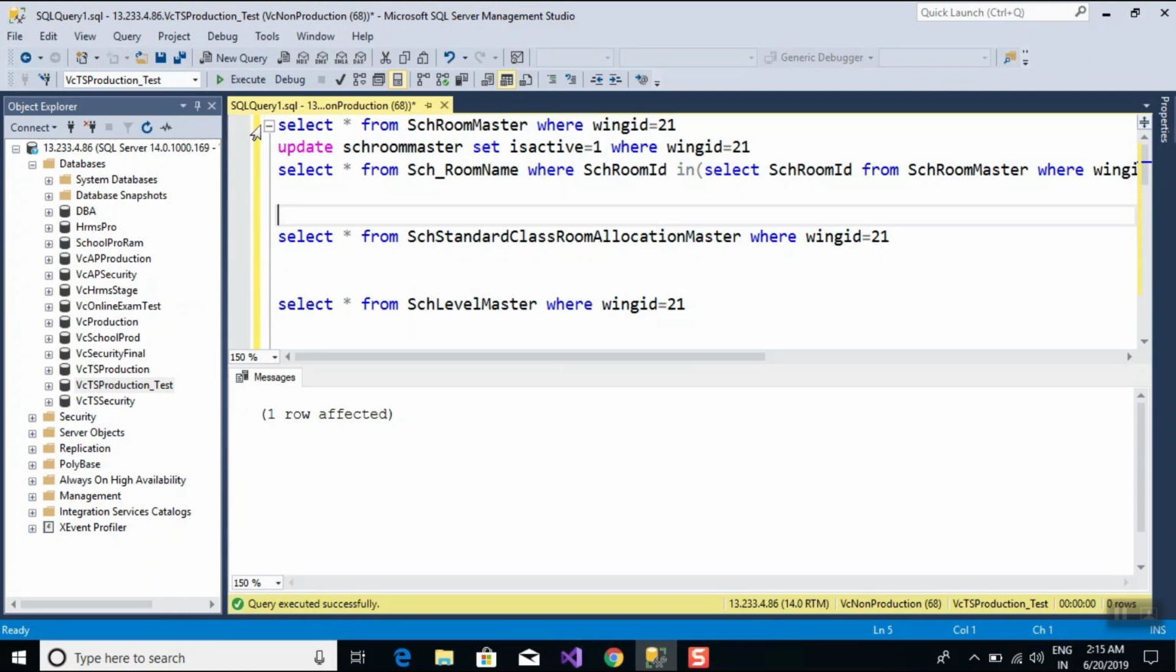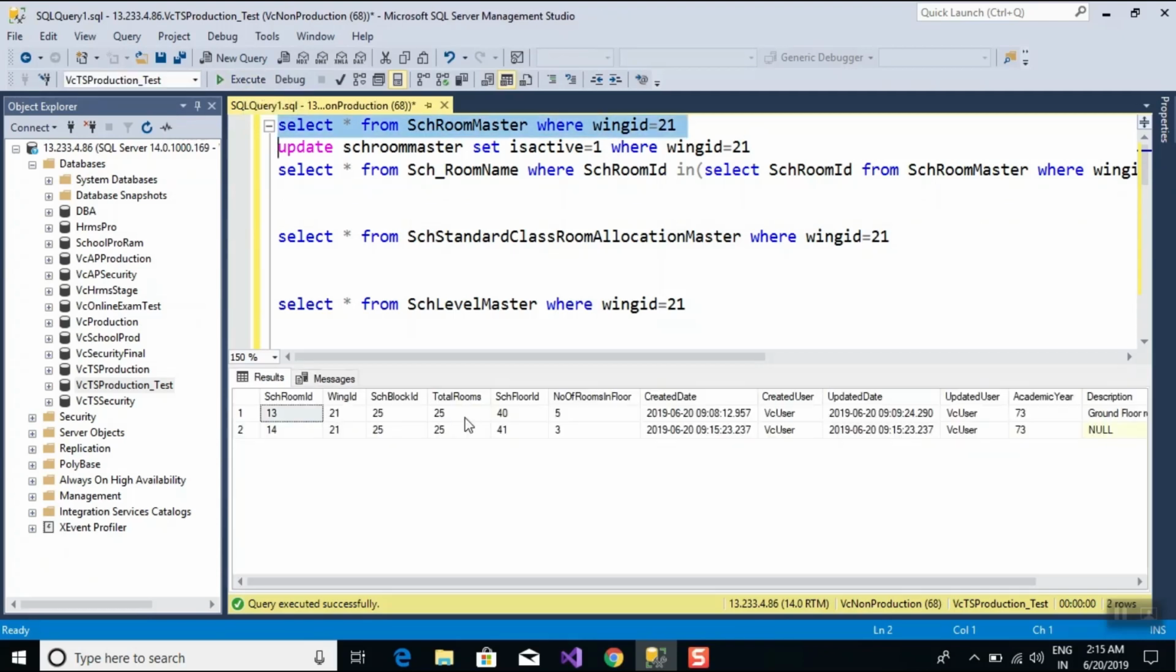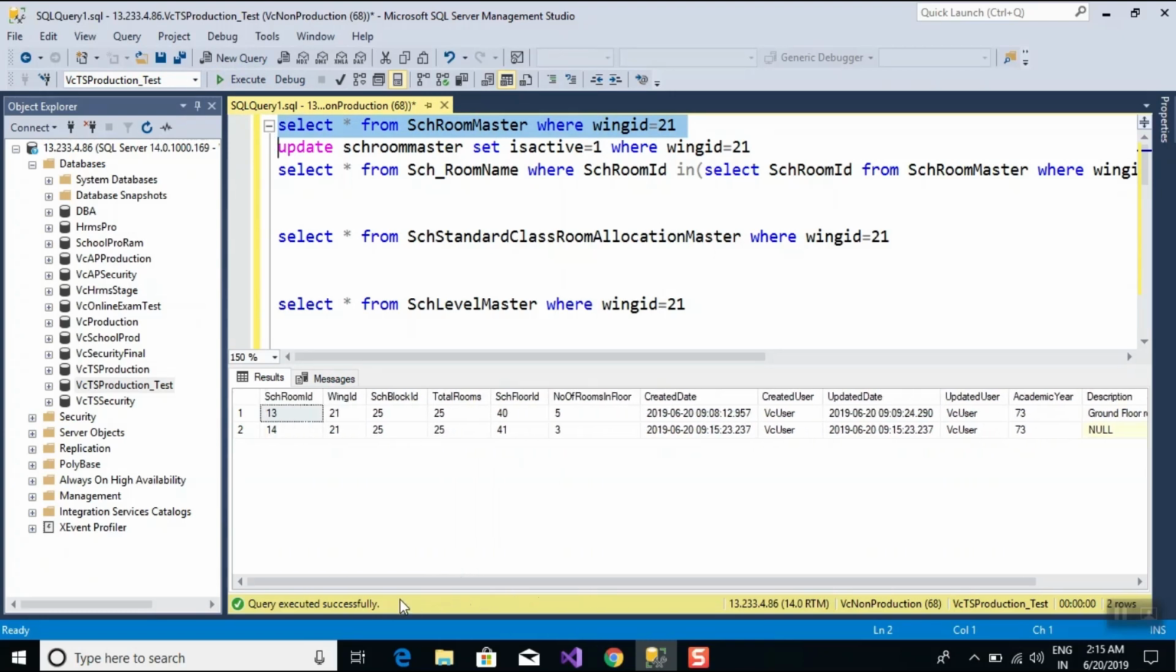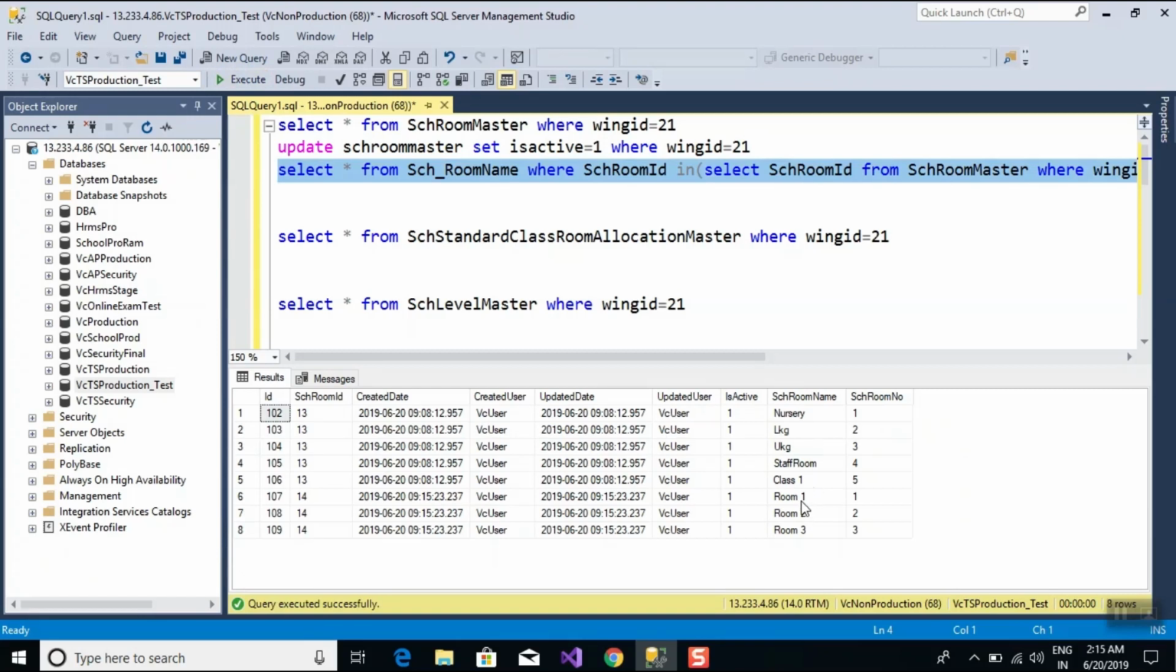Room details will be saved in 2 tables. In the room master main table, only the block name, total number of rooms, and floor names, all that information, will be saved. In the mapping table, we can see the room numbers along with room names. I have given room numbers 1, 2, 3. So in the mapping table, room details will be saved and the remaining details will be saved in the main table.